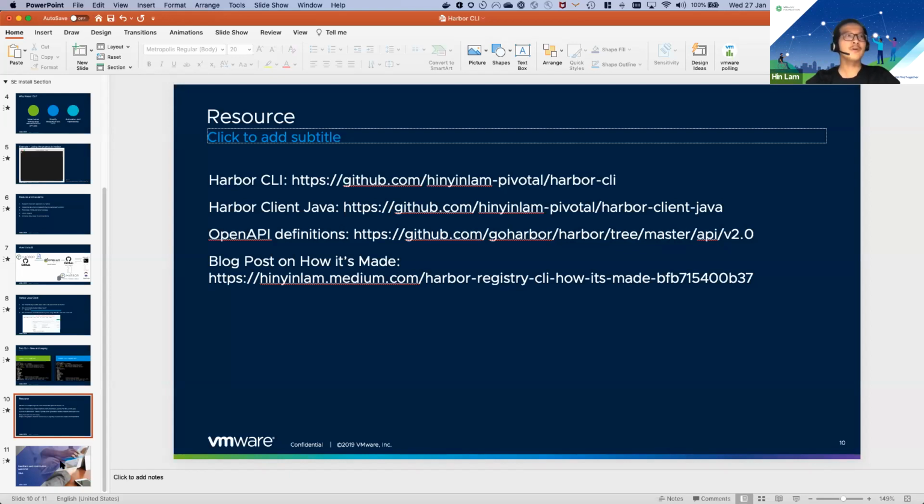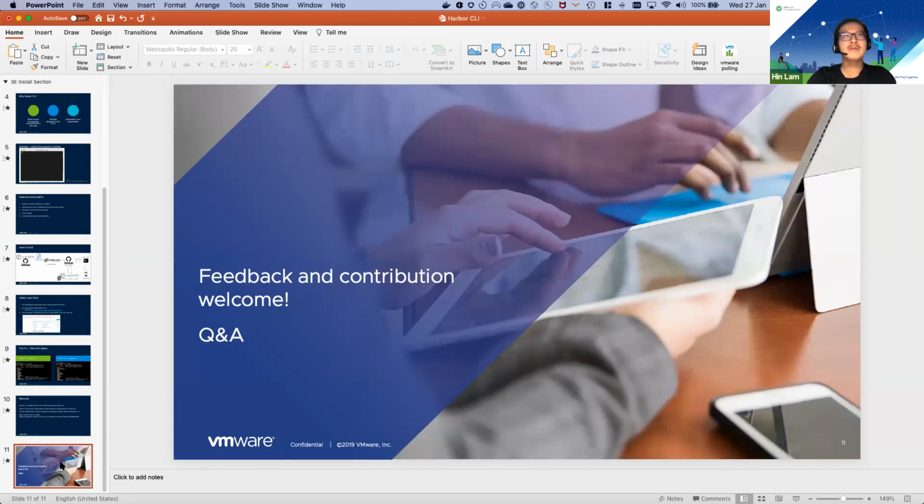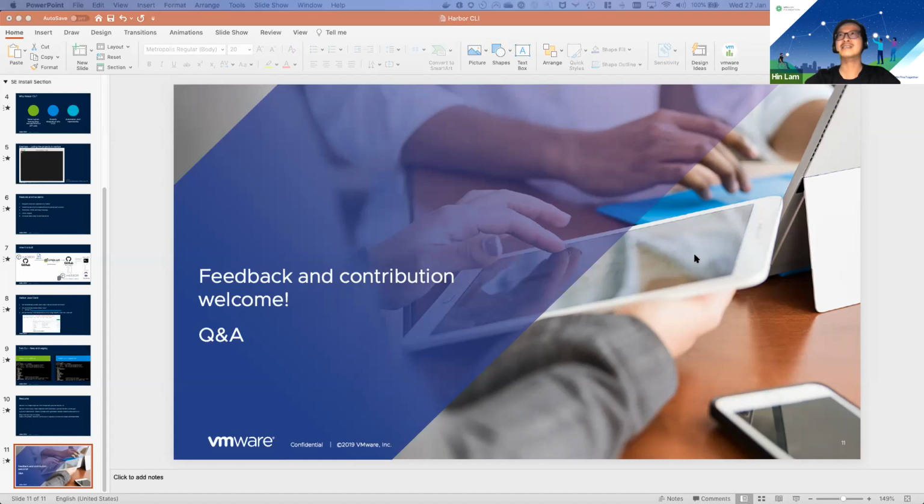So although this is an official CLI, that hasn't been endorsed by the CNCF project yet, but please feel free to contribute and give us feedback, and hopefully one day it has high enough quality to make it into the official release. So for that, any questions, anything that you would like to ask?